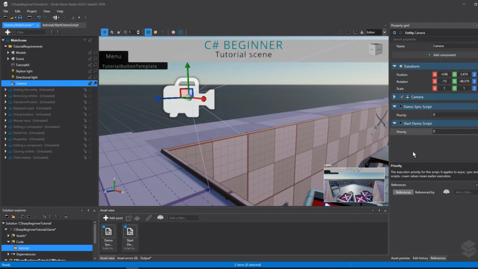And this is a really important concept for the Stride Game Engine. The Stride Game Engine is a component-based game engine. You don't have to use this if you don't want to, but this is pretty much the philosophy of this game engine. You have entities in your scene and you attach one or more components to a single entity to get it to behave in a certain way.